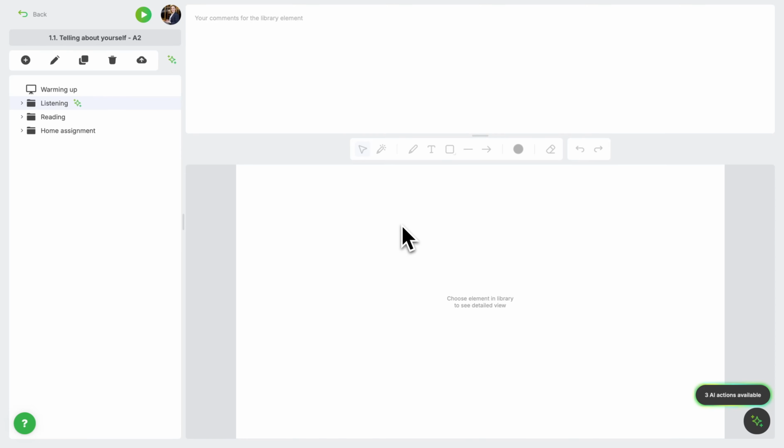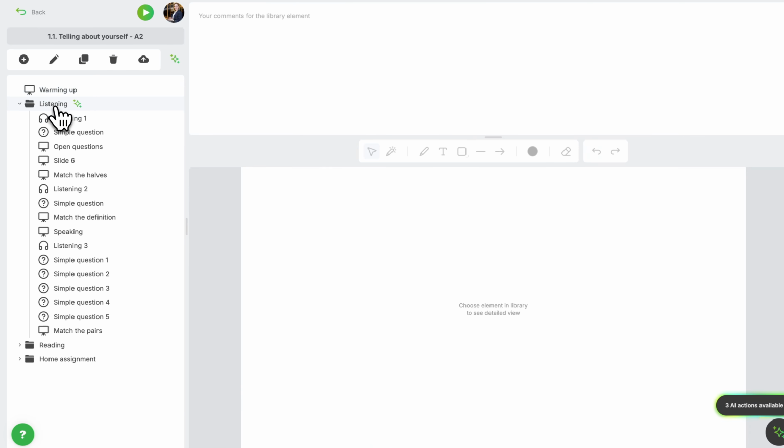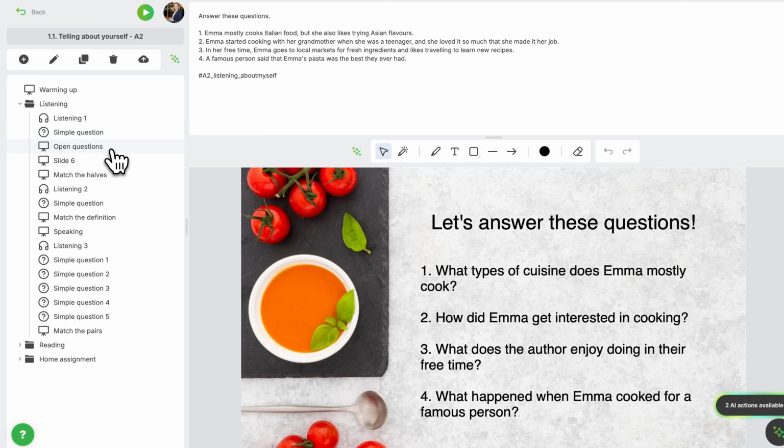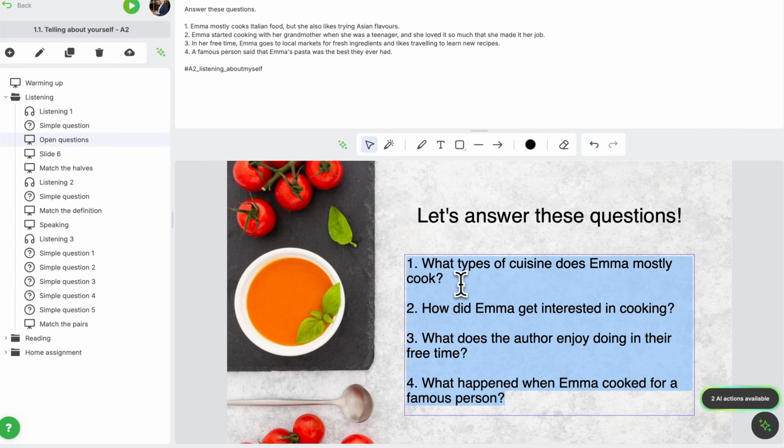Now you are in the lesson, which is part of the course. You can manage the existing materials in the lesson, adding or editing widgets, files, and assignments. For example, you can add more simple questions to the listening task, or change the open questions on the slide.